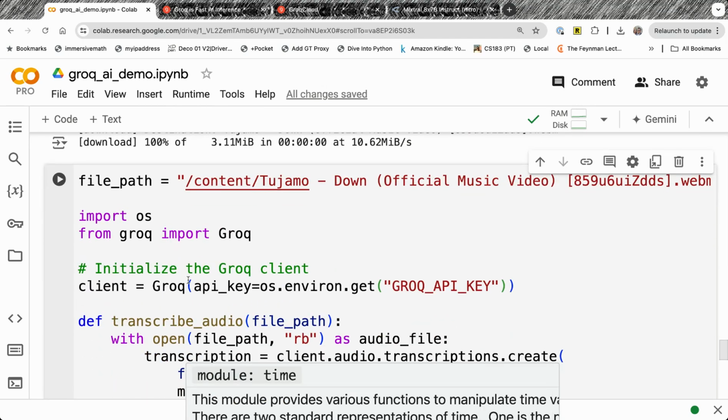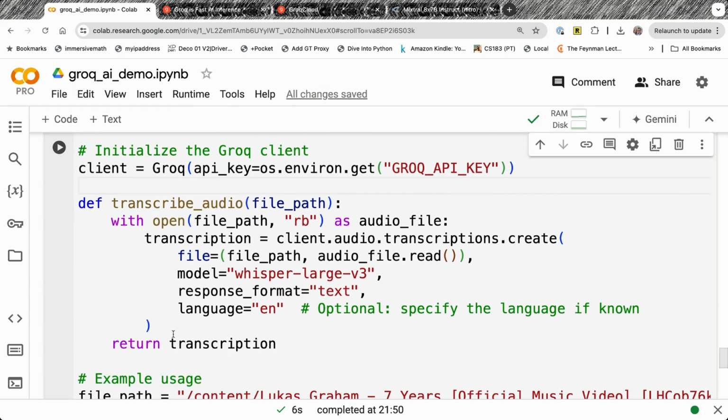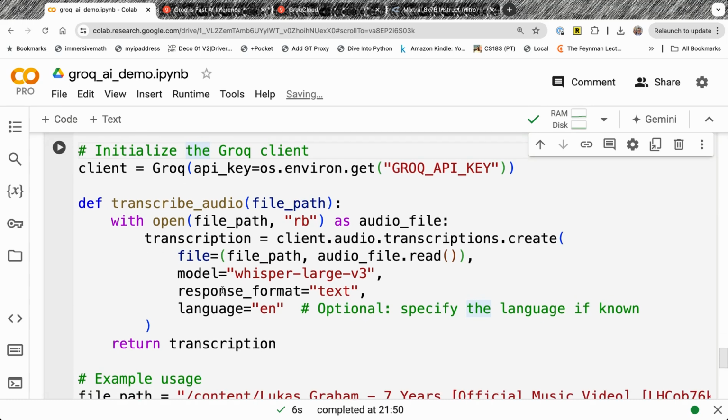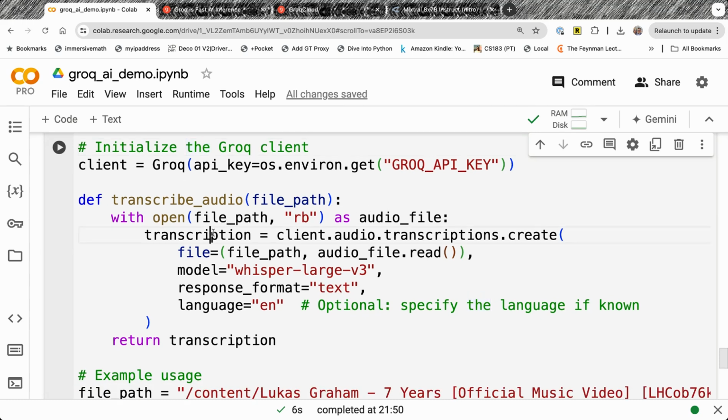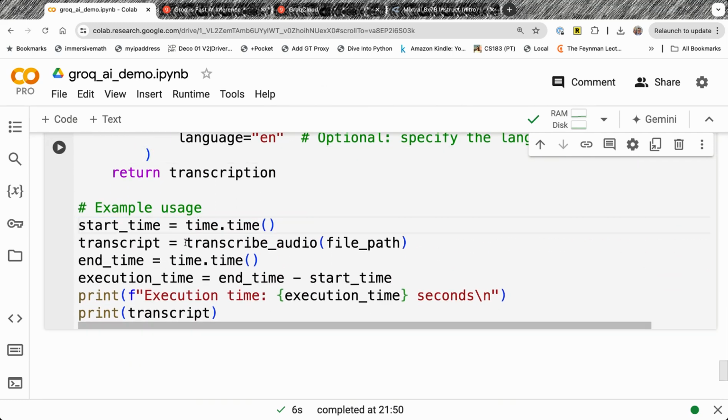I'm just pasting the code in the interest of time. So what I'm doing here is I'm importing from Groq. Then I'm setting up a client by passing in my API key. And we have a method here which is called transcribe audio, right? Transcribe audio takes the file path, the same file path that we have above. It opens the file, and then it sends that file to the Groq endpoint for Whisper Large 3, right? We are specifying that we want the response format as text.